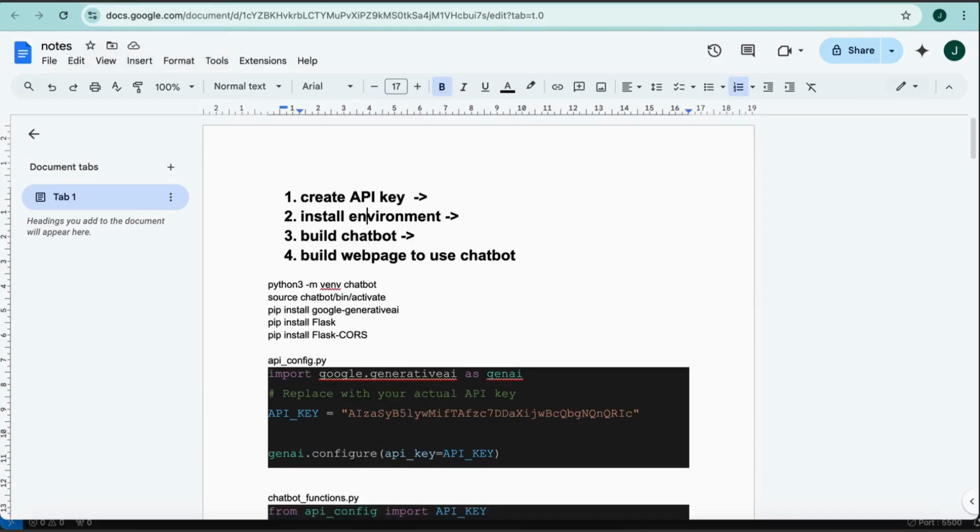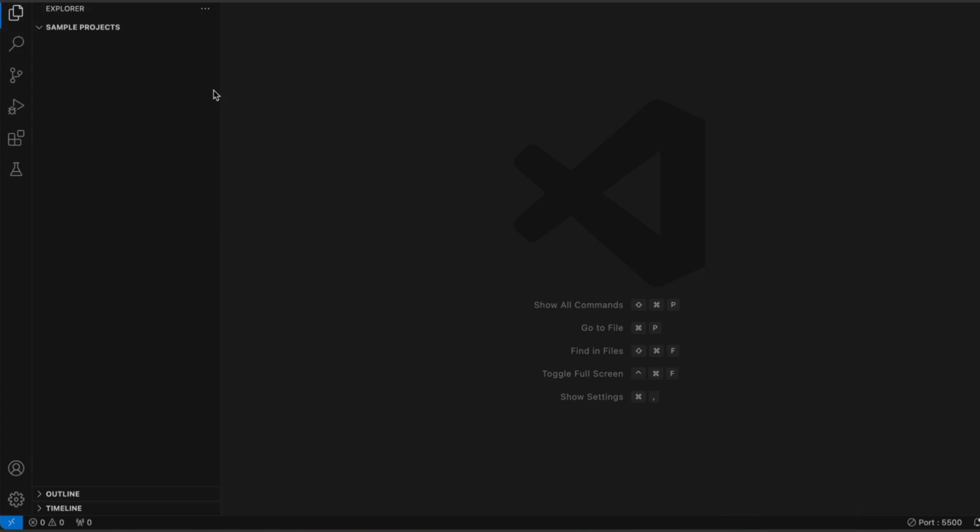The next step is we're going to install the environment. For this, we're going to put today's code in VS Studio. How to use VS Studio, please check my other videos. Also, I'm going to use Python as my backend code. How to install Python, please also see my previous videos. There is a step-by-step guide of how to set up the Python environment properly.